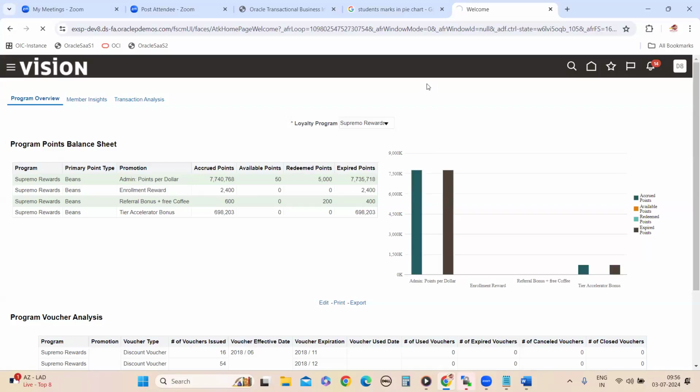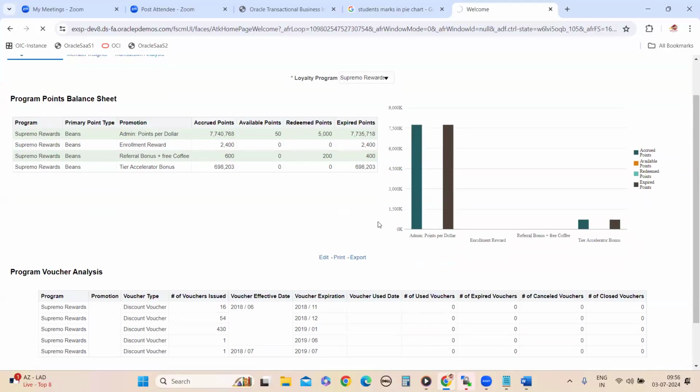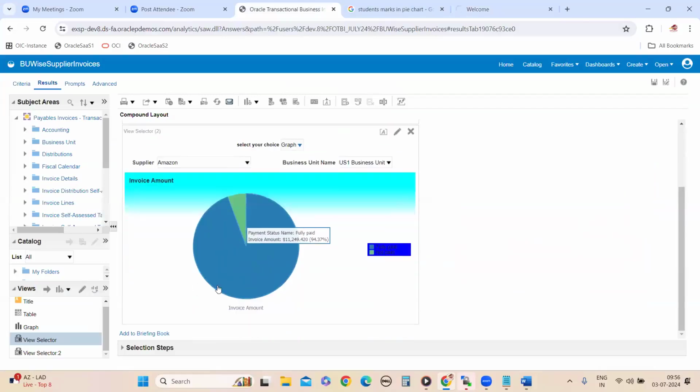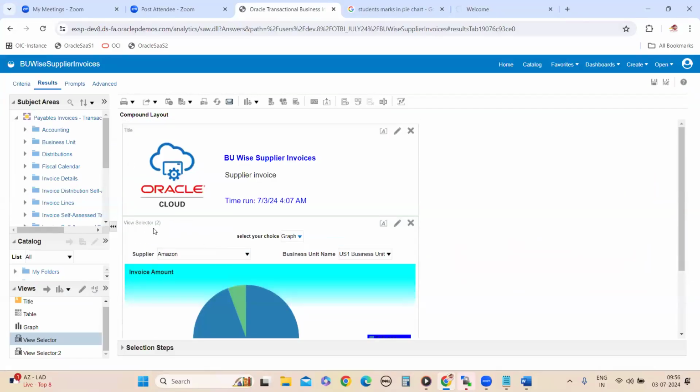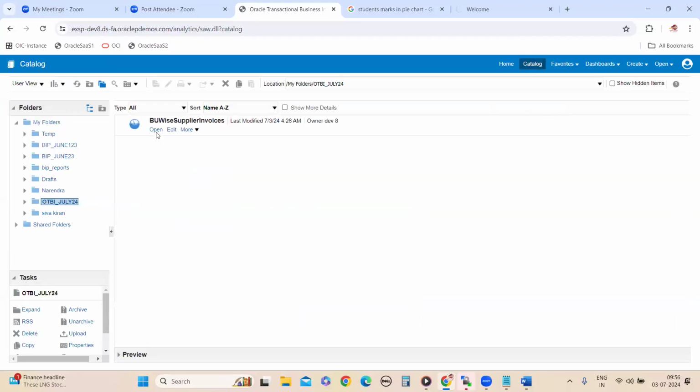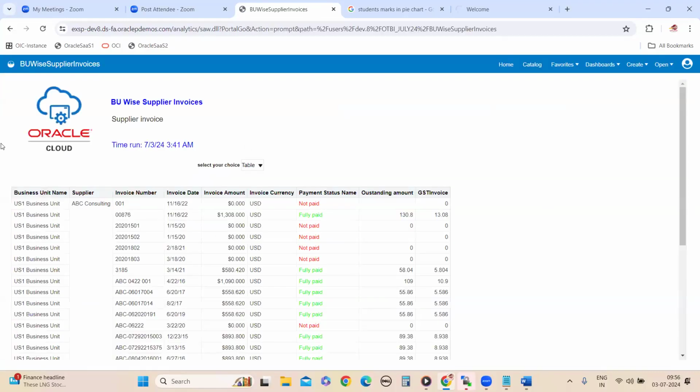Vamshi, as we develop that report, we are able to see borders coming, correct? Like the title and the view selector section. Can we disable this border? See, this is the developer view now. That is the reason it is coming. If you click on open, it will not come. So this is the end user view.